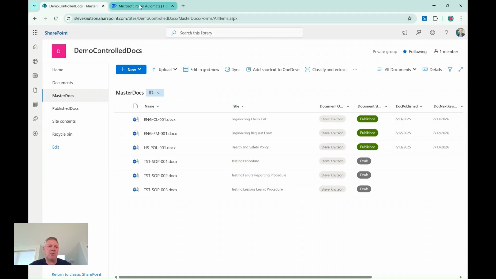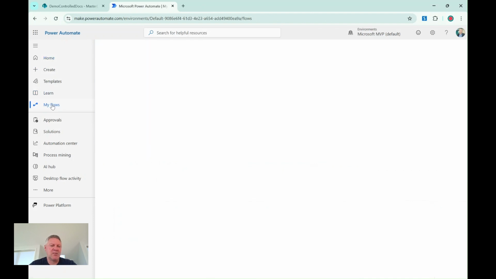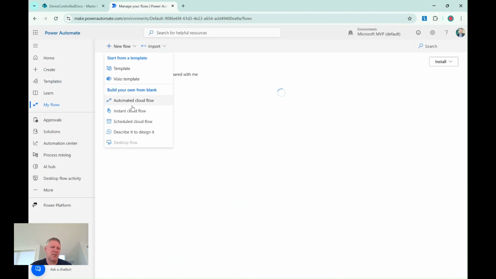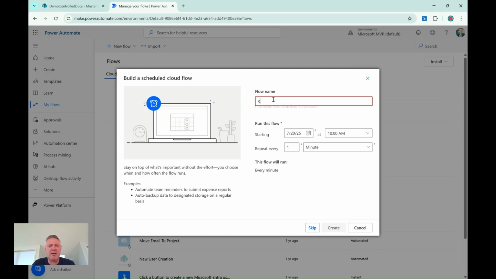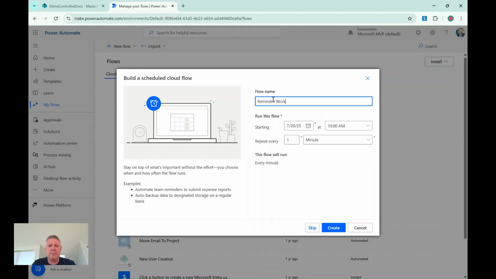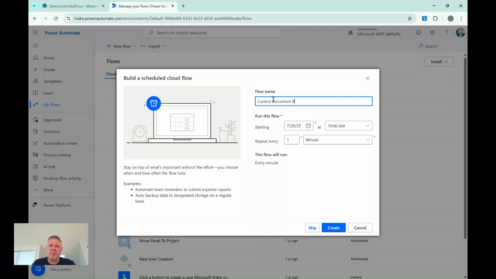So if I jump over to Power Automate, I can start creating my second workflow. And this time what I'm going to do is I'm going to create a new, I'm going to say scheduled cloud flow. So scheduled cloud flow runs on a timer, so you can specify maybe running once a day or once a week, whatever frequency you feel like. So I'm just going to call this one my reminder workflow. I actually might call it control document reminder notification.